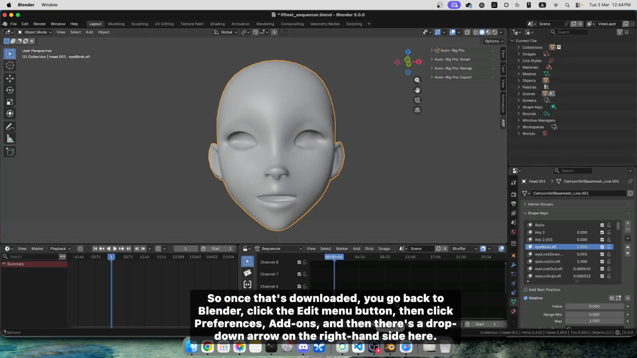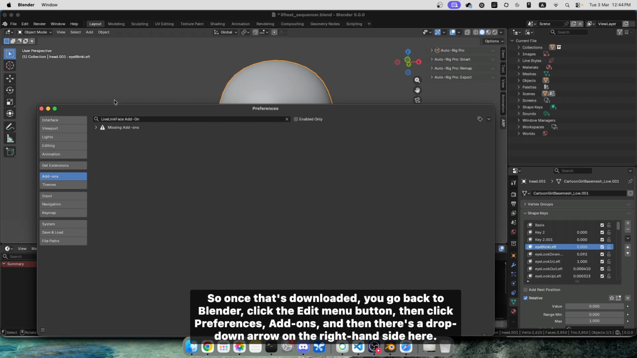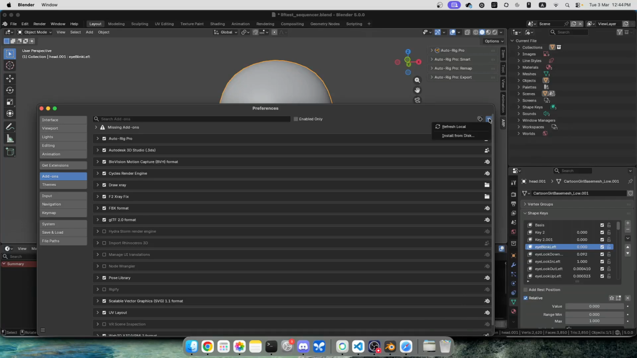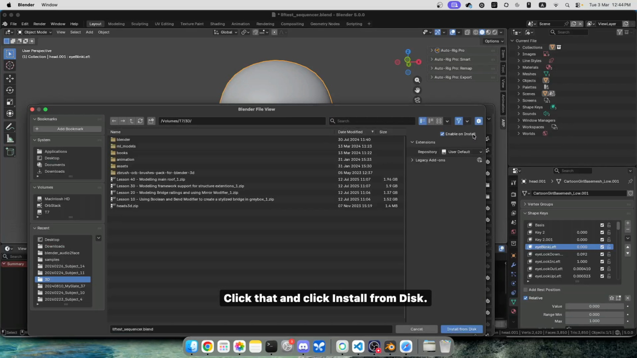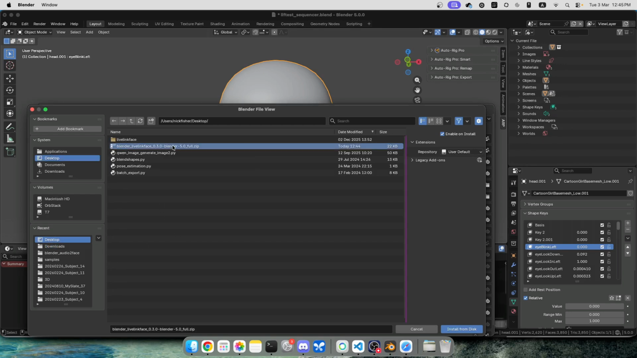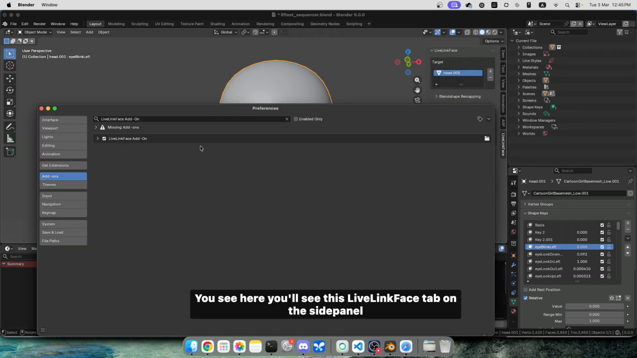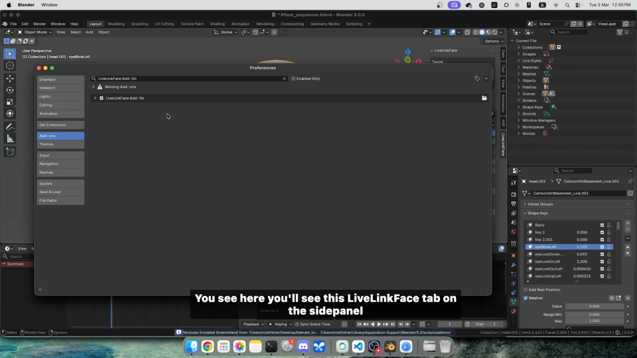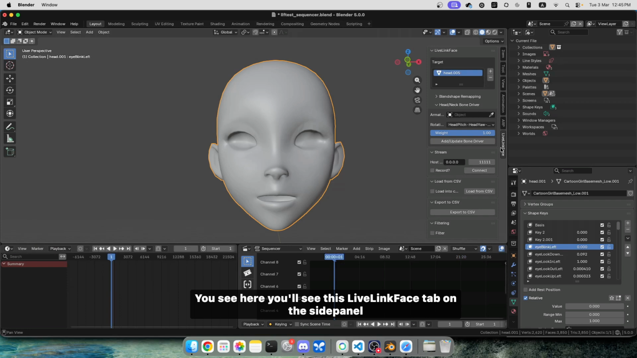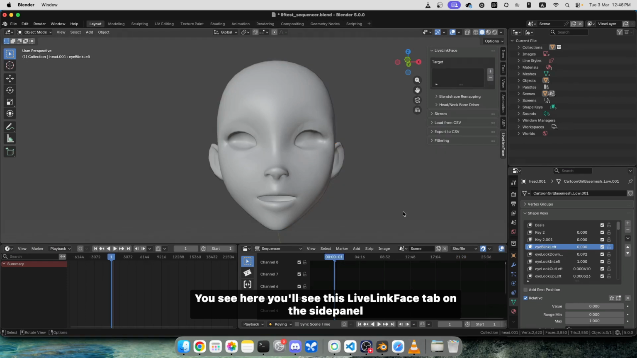So once that's downloaded, you go back to Blender, click the Edit menu button, then click Preferences, Add-ons, and then there's a drop-down arrow on the right-hand side here. Click that and click Install from Disk. Find the location that you just downloaded that zip file, double-click, and it will install and activate automatically. So you see here, you'll see this LiveLinkFace tab on the side panel here.